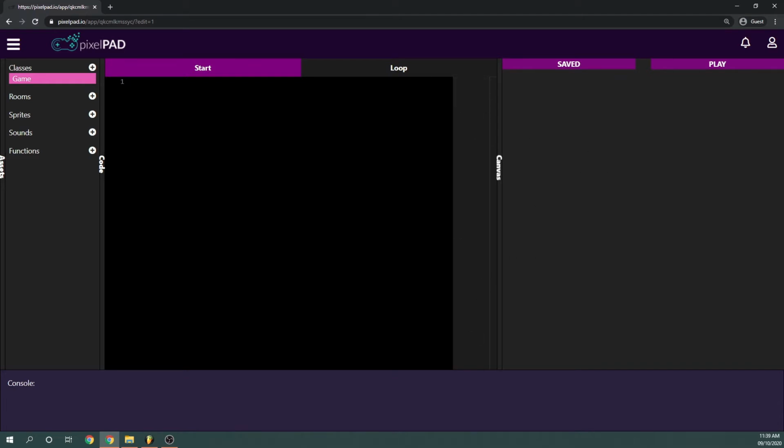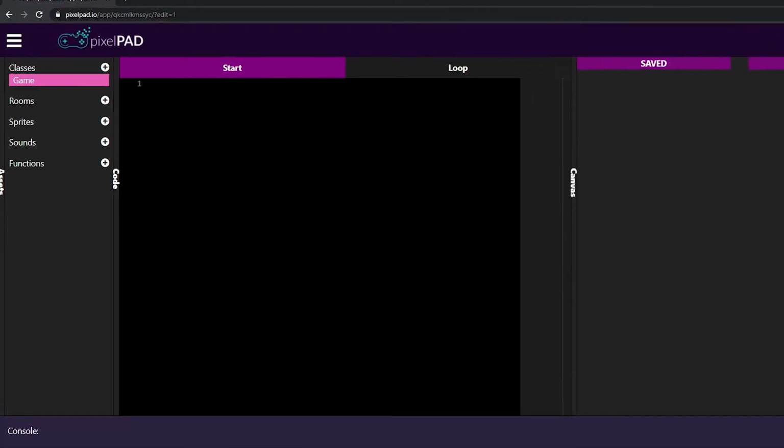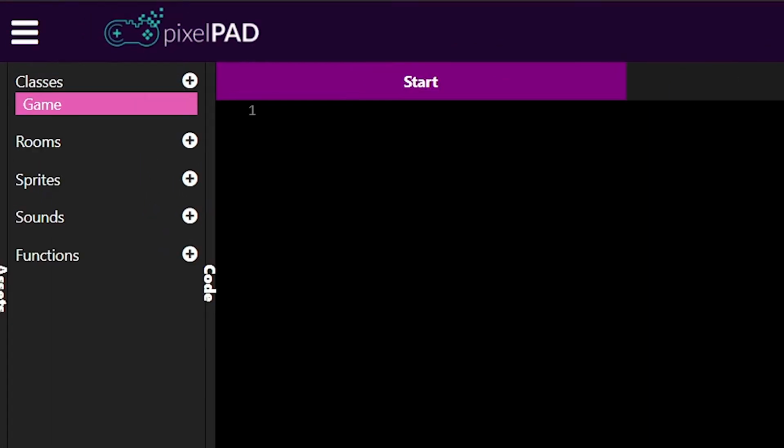So let's first understand this page here, this environment, right? So first here on the left side, we have everything that we're gonna use in our game. So for example, classes are basically behaviors. We're gonna tell the game how each thing in our game behaves. So for example, how the player behaves, how the power-up behaves, how the enemy behaves.